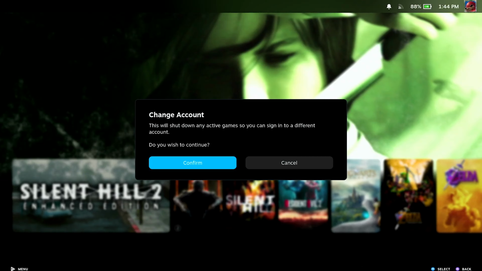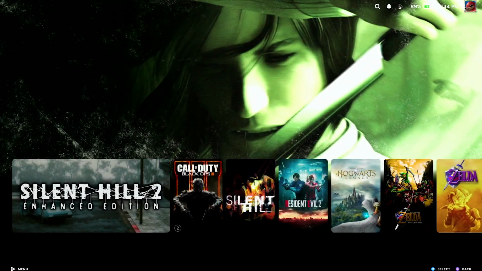And on the Steam sign in page, you'll see all the Steam accounts currently saved to your Steam Deck. Highlight the account that you want to remove, press the X button, and it's going to bring up the account options, and then you could select remove account from there. Once the account is removed, you could sign into any other Steam account if you'd like. But overall, it really is as simple as that.